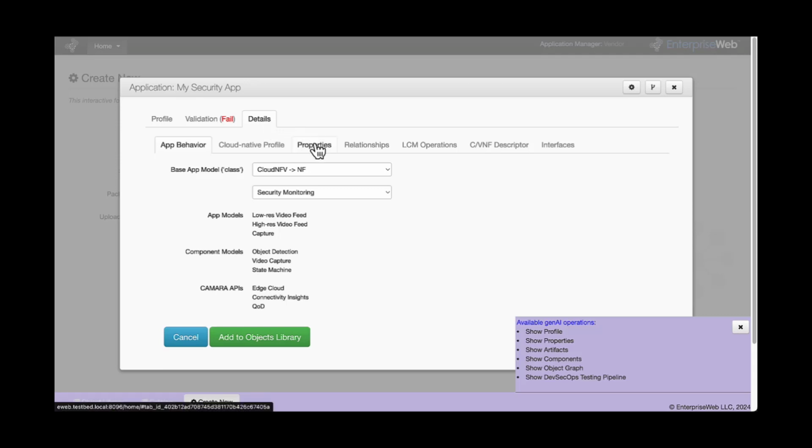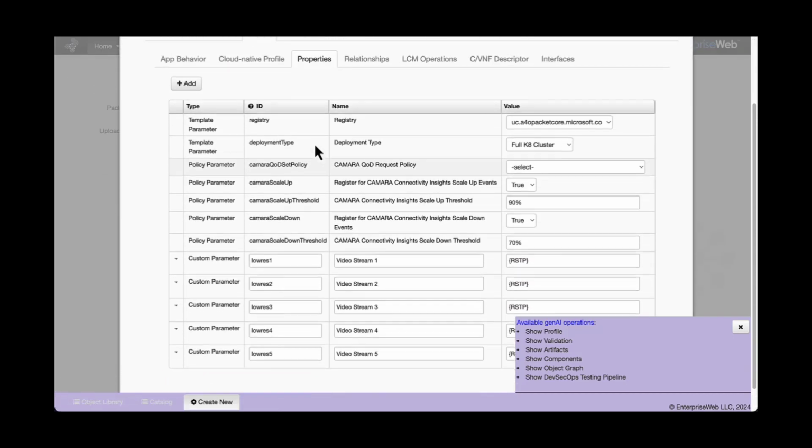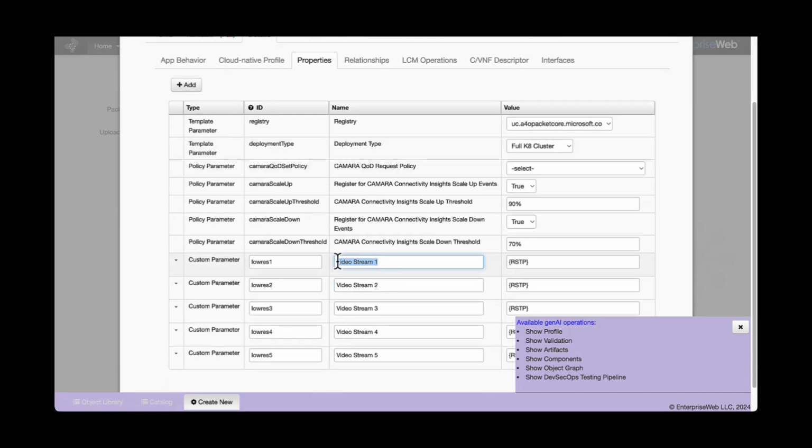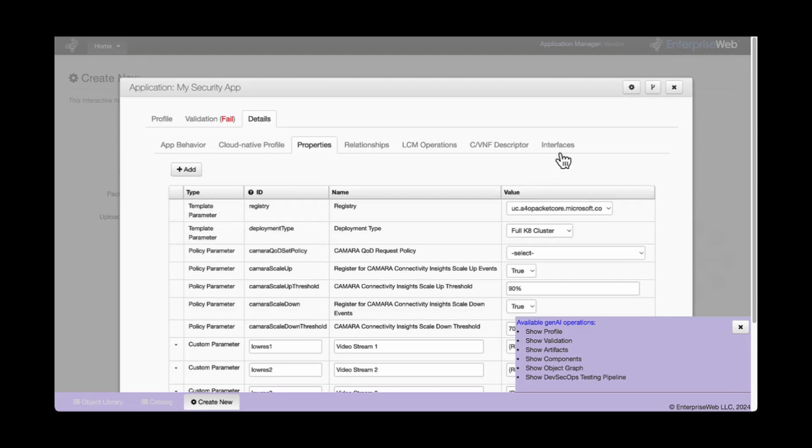for this app. And as a developer, I would typically sort of leaf through these, just make sure they generally align. Things like video streams are externalized as attributes that I can fix. Things like the sort of policy parameters are already set in most cases here. This all looks good as far as what I'm concerned with my application.